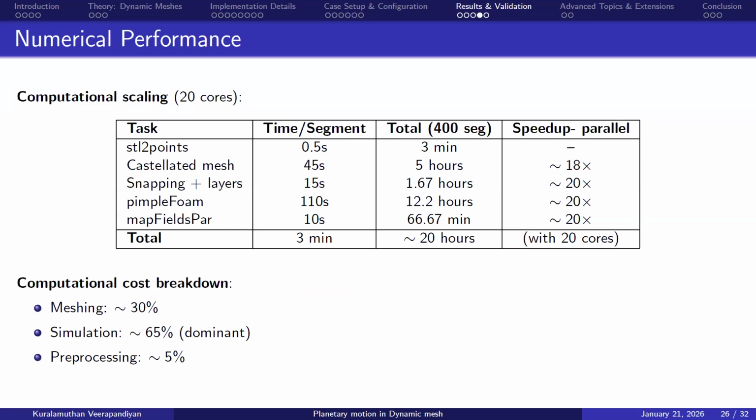The computational cost for this particular case is listed in this table. STL to points and points to STL take the minimum time, since it's just manipulating the STL files through matrix transformation. The castellated mesh takes around 45 seconds per segment. This computational scaling is for 20 cores, but if you run on 4 cores, your time will be vastly different. Snapping and layers takes around 15 seconds, and pimpleFoam is the dominant computational cost with around 110 seconds for a particular segment, and mapFieldsPar will take 10 seconds.